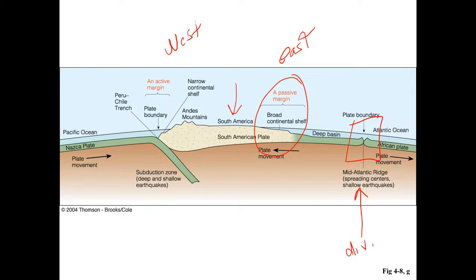Conversely, on this side, what do you see? A trench. That trench is telling us that it's a subduction zone or a convergent boundary. That means that this plate, the Nazca plate, is actually subducting underneath the South American plate. South American plate is pushing up. So over here, in opposition, you have an active boundary.